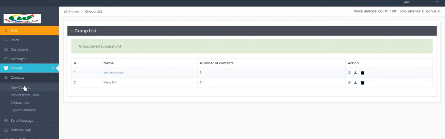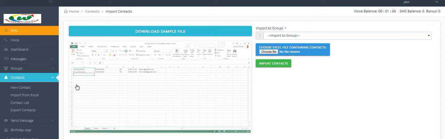At the contact option, we have new contacts, import from Excel contact list. So you click on what? Import from Excel. Alright, so in the import from Excel, we have a sample here, download sample file. When you download this one, it's going to give you the format as to how you are supposed to create your Excel sheet.